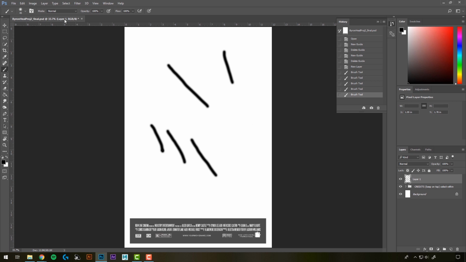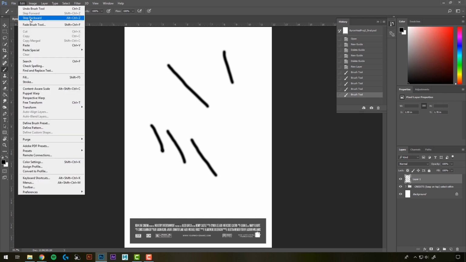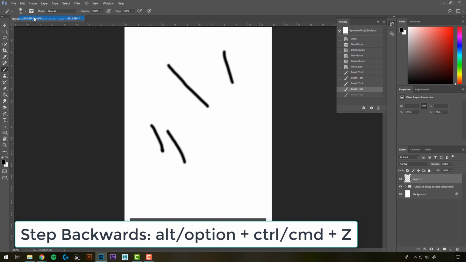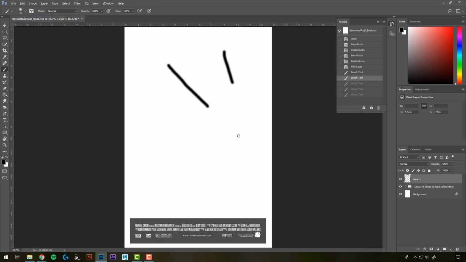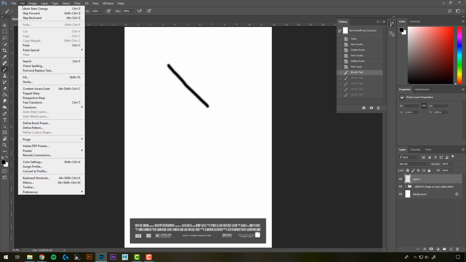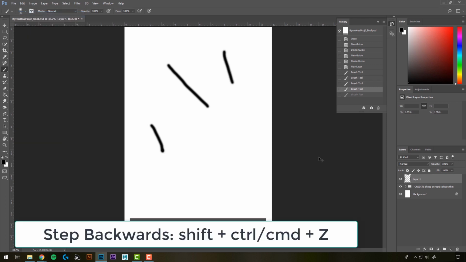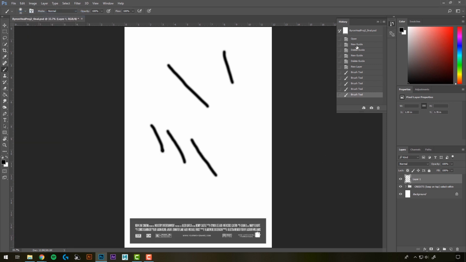If you want to go back like you did in here, you do edit, step backwards. So Alt Control Z. And then that just goes and steps back through all of these. So if you want to go back more than just one move, you can do that. And then you can step forward by Shift Control Z. And you can just bring them all back on, or you can do it through your history thing.